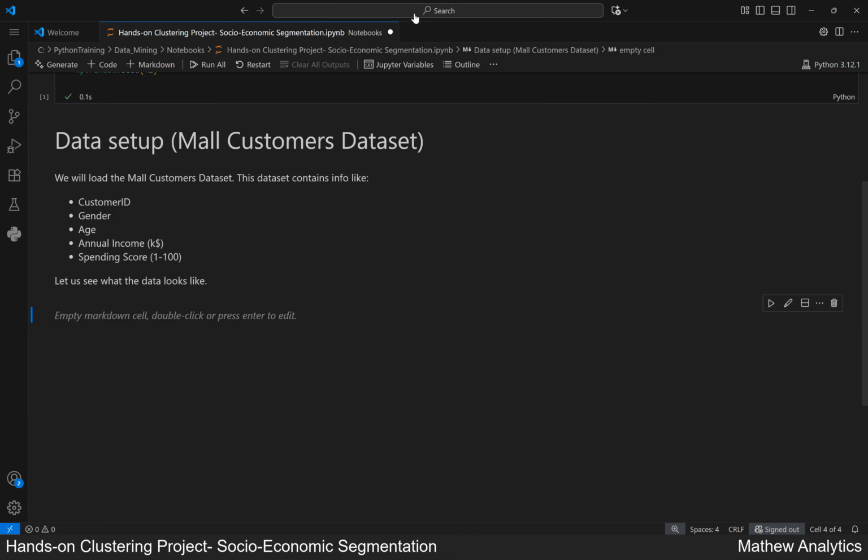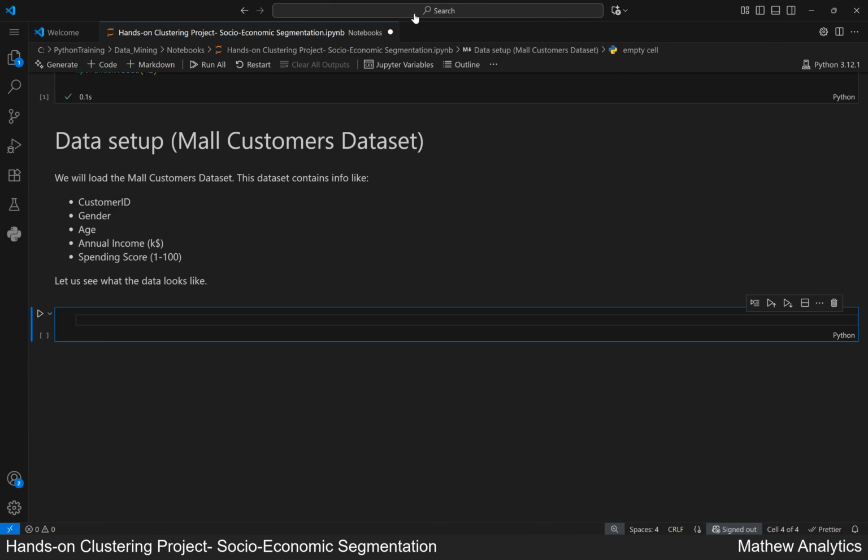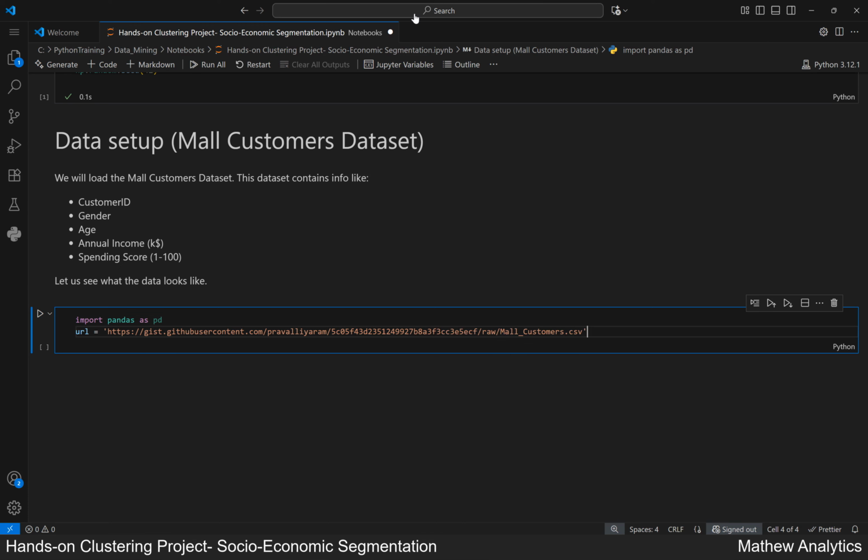Let us bring in the dataset and peek at its shape and the first few rows. We import pandas. We load the Mall Customers dataset from a public GitHub gist. We print its shape and preview the first rows.